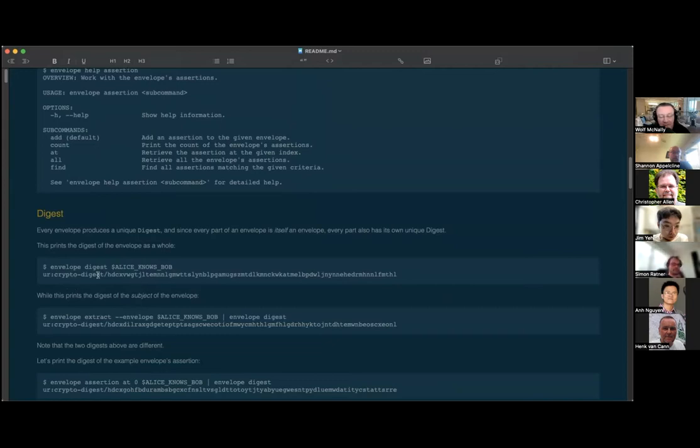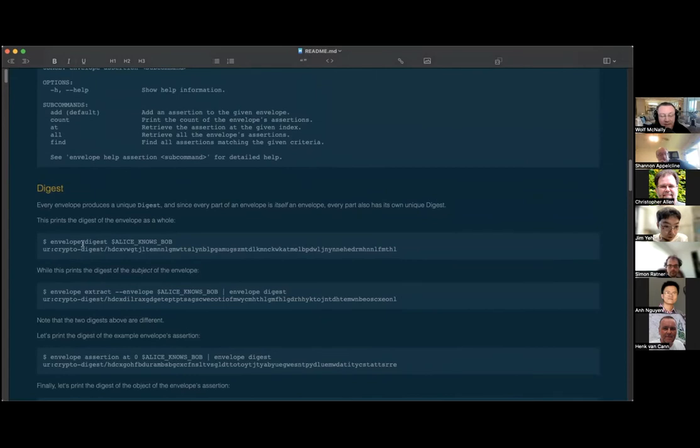And we get back this crypto digest. Now, this is not a crypto envelope. This is a different UR type. Again, this is all documented, but this is what a crypto digest looks like as a UR. And again, the tool mostly inputs and outputs URs. So this is the actual digest of the whole envelope. Remember, this example envelope is a subject and an assertion.